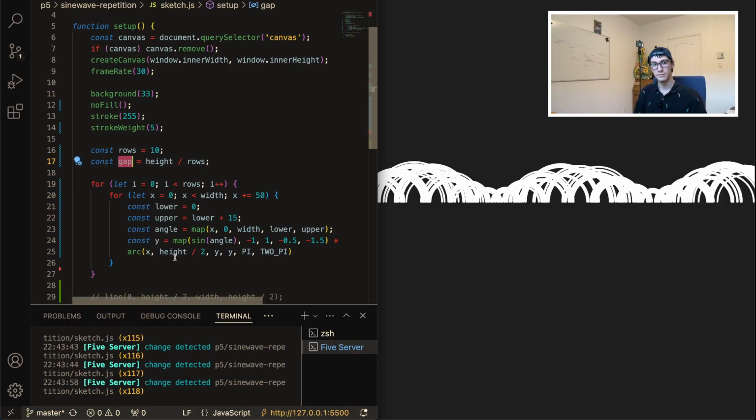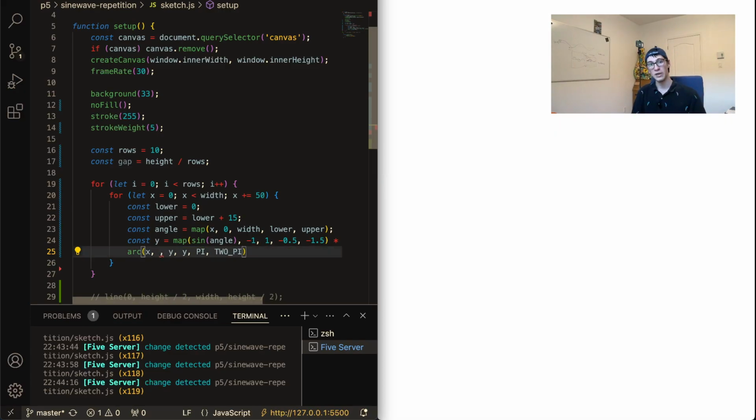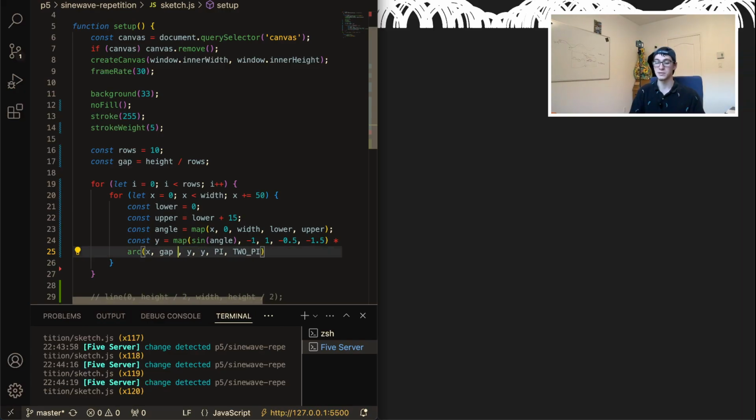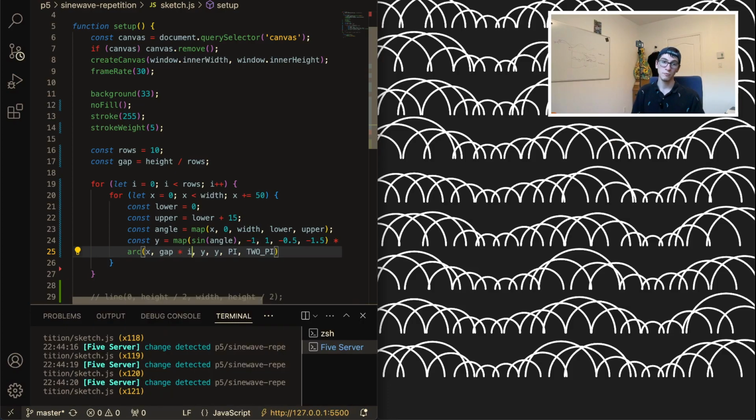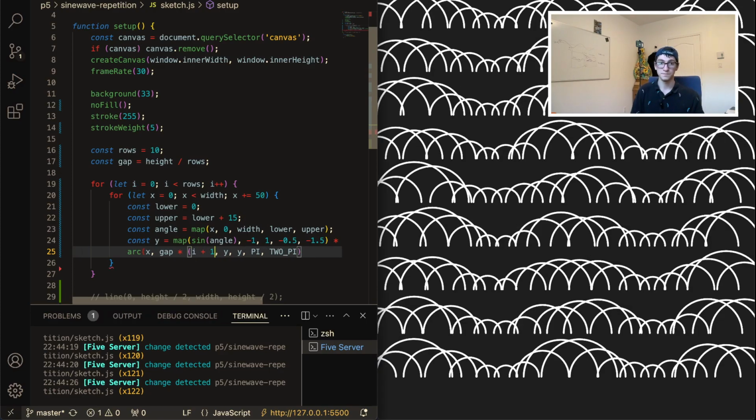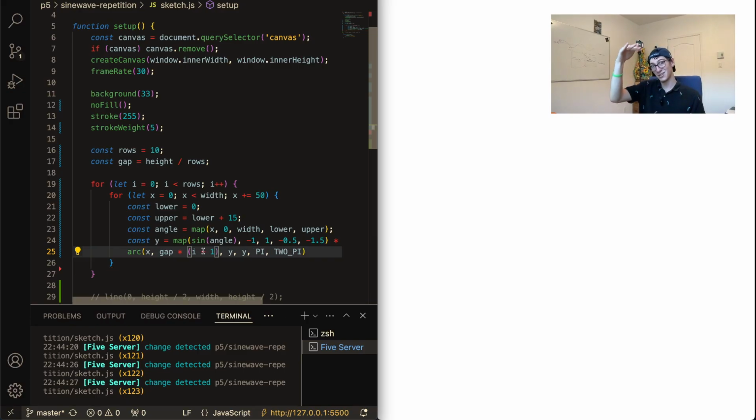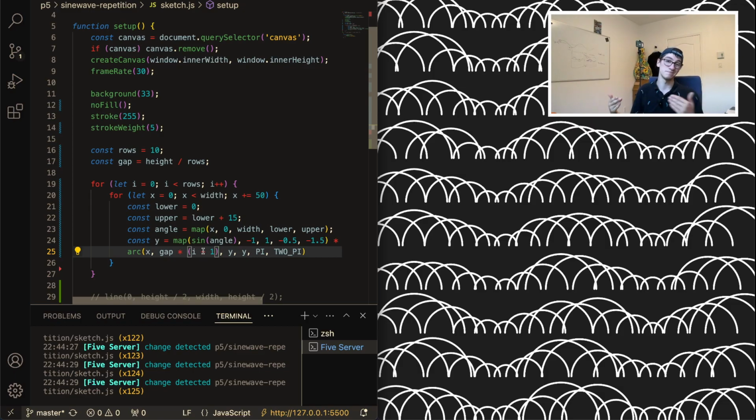So instead of drawing all of them at the height divided by 2, we'll draw all of them based on the gap size times the current row we're at, right? And we might want to add 1 to the row because otherwise they'll start at the top at 0, 0, which we don't necessarily want because we won't be seeing it.